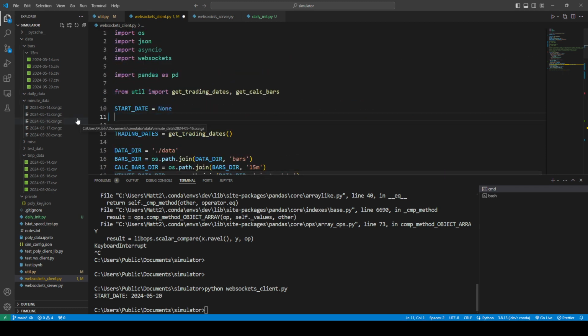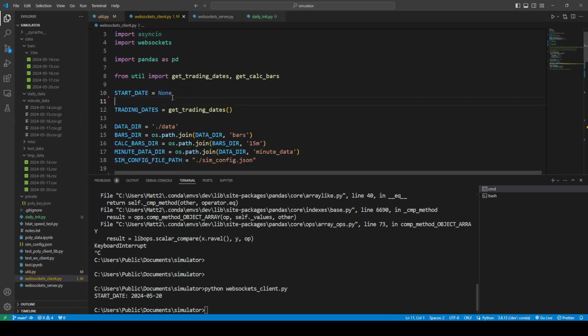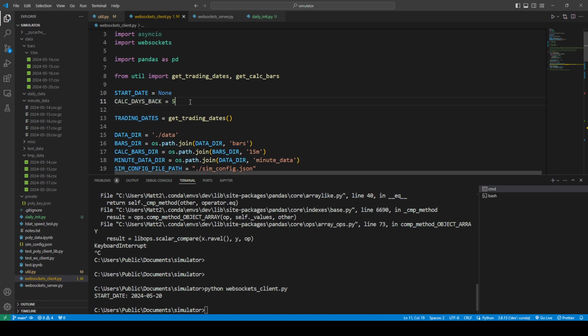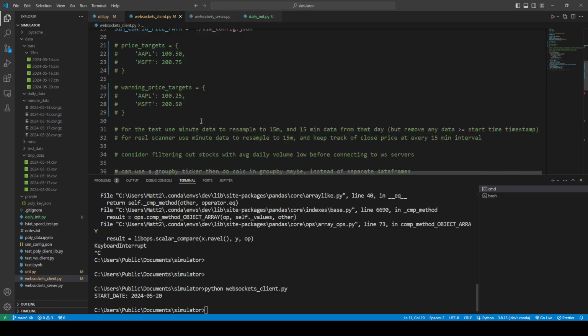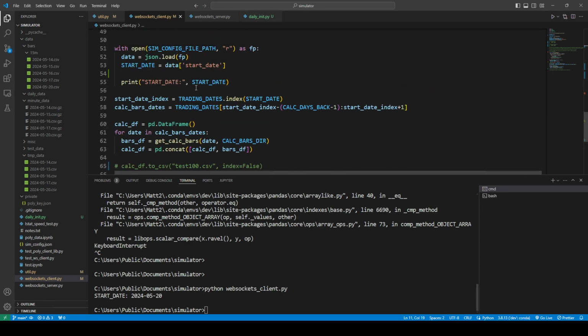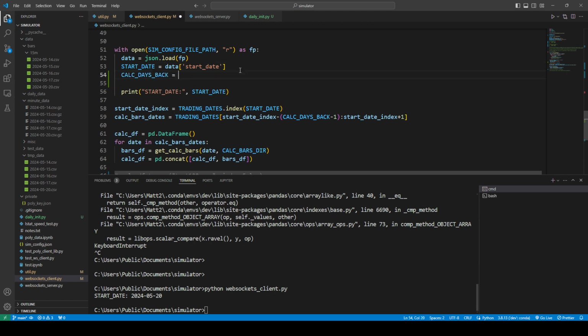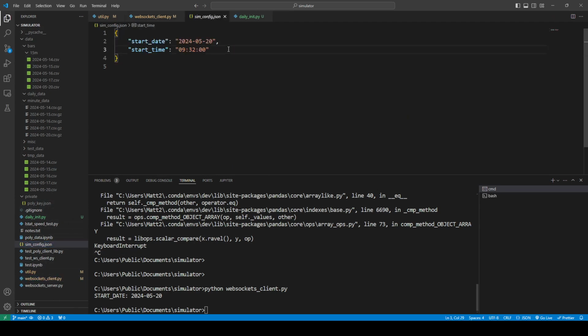Just get rid of this. Or I'll say 2 as a default, and then in here, equals data calc days back. That's how many days it's using to calculate the indicators. Calc days back is 5. Okay.